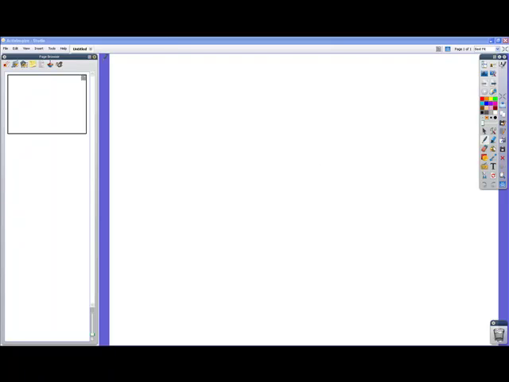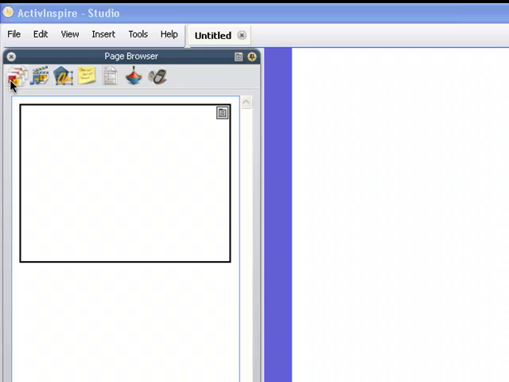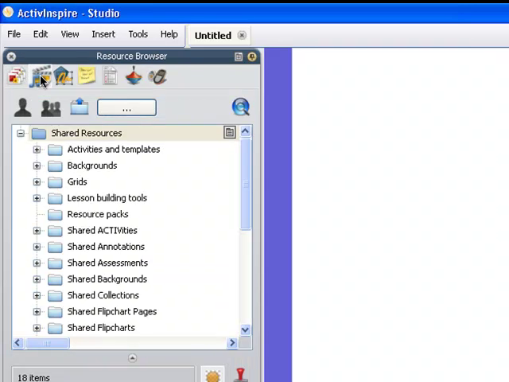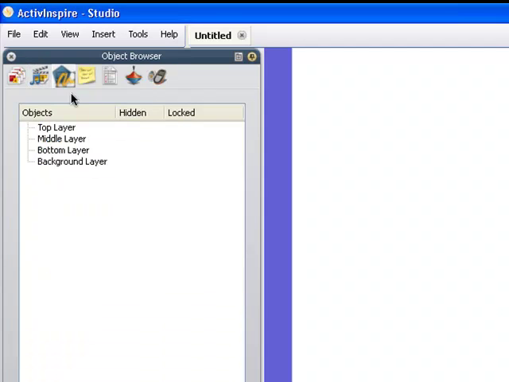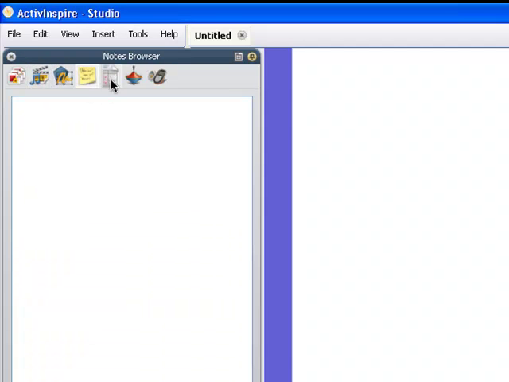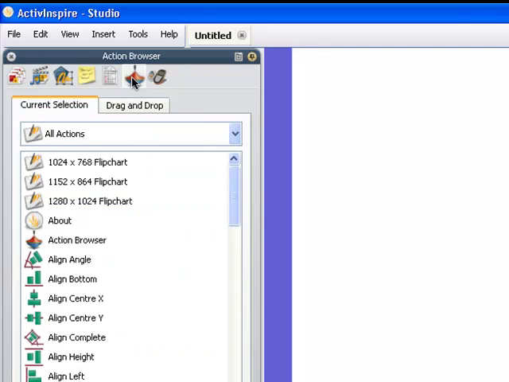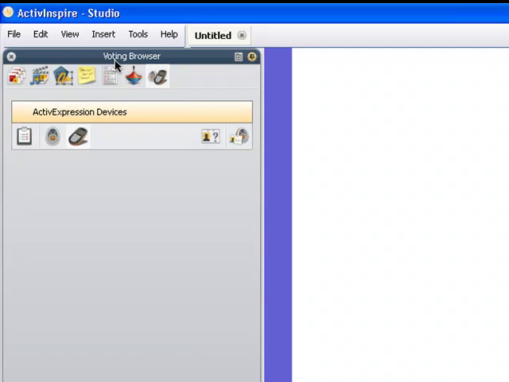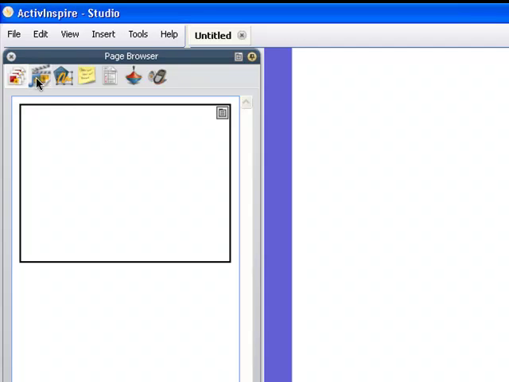You'll notice this is the starting layout here, and on the left hand side you've got these things called browsers. We've got the object browser, the page browser, the resource browser, the notes browser, the property browser, the actions browser, and the voting browser. These are just new ways of accessing different parts of ActiveInspire, and a lot of the things that we'll do are going to be inside these browsers.